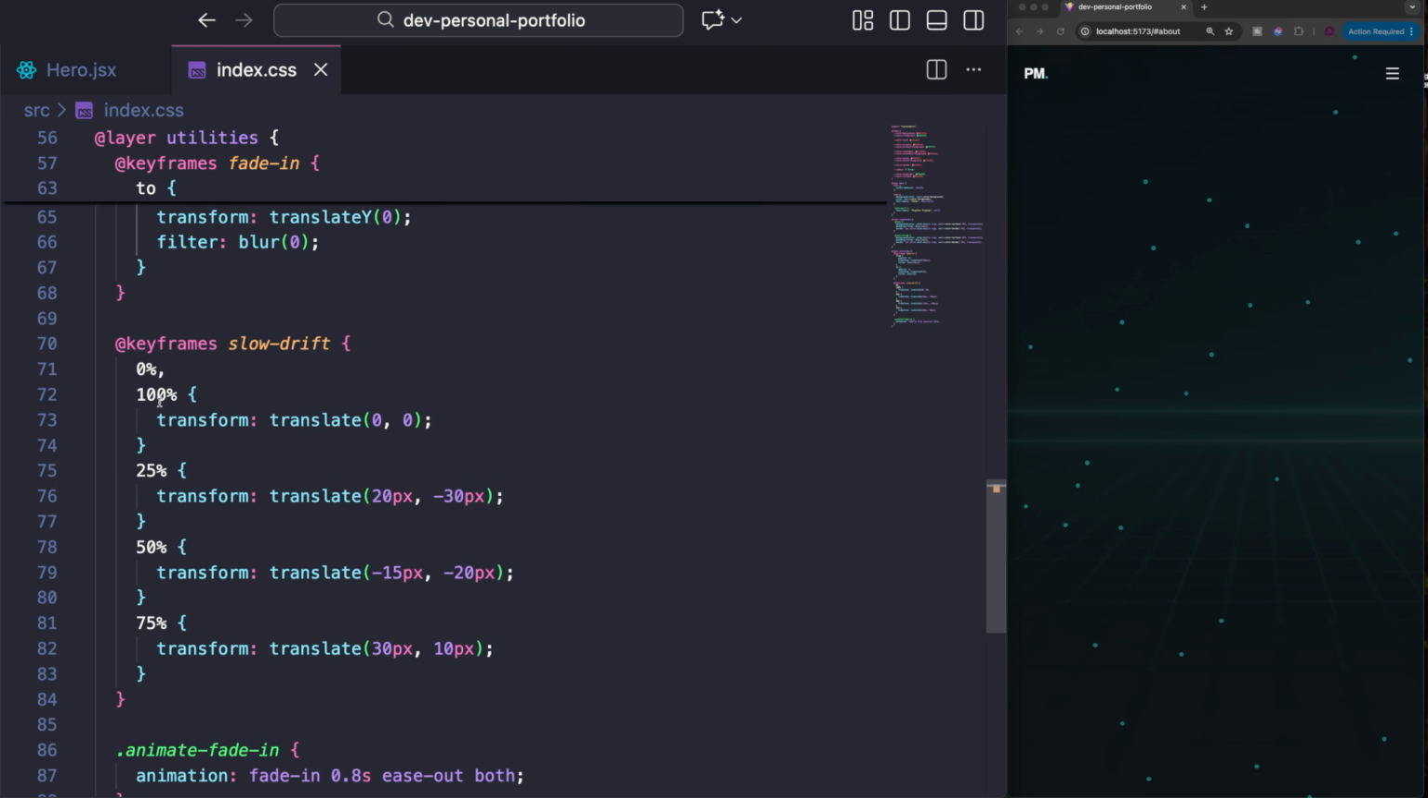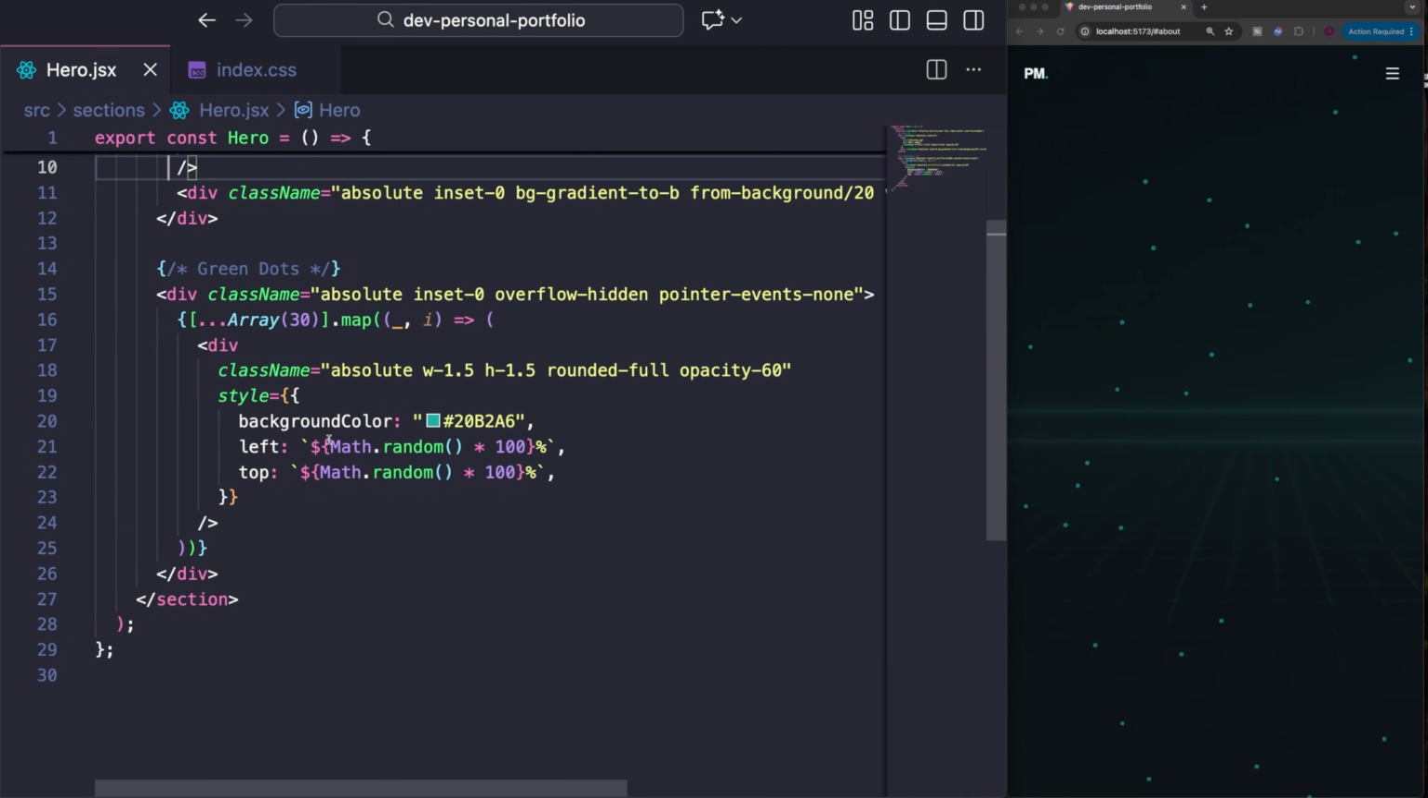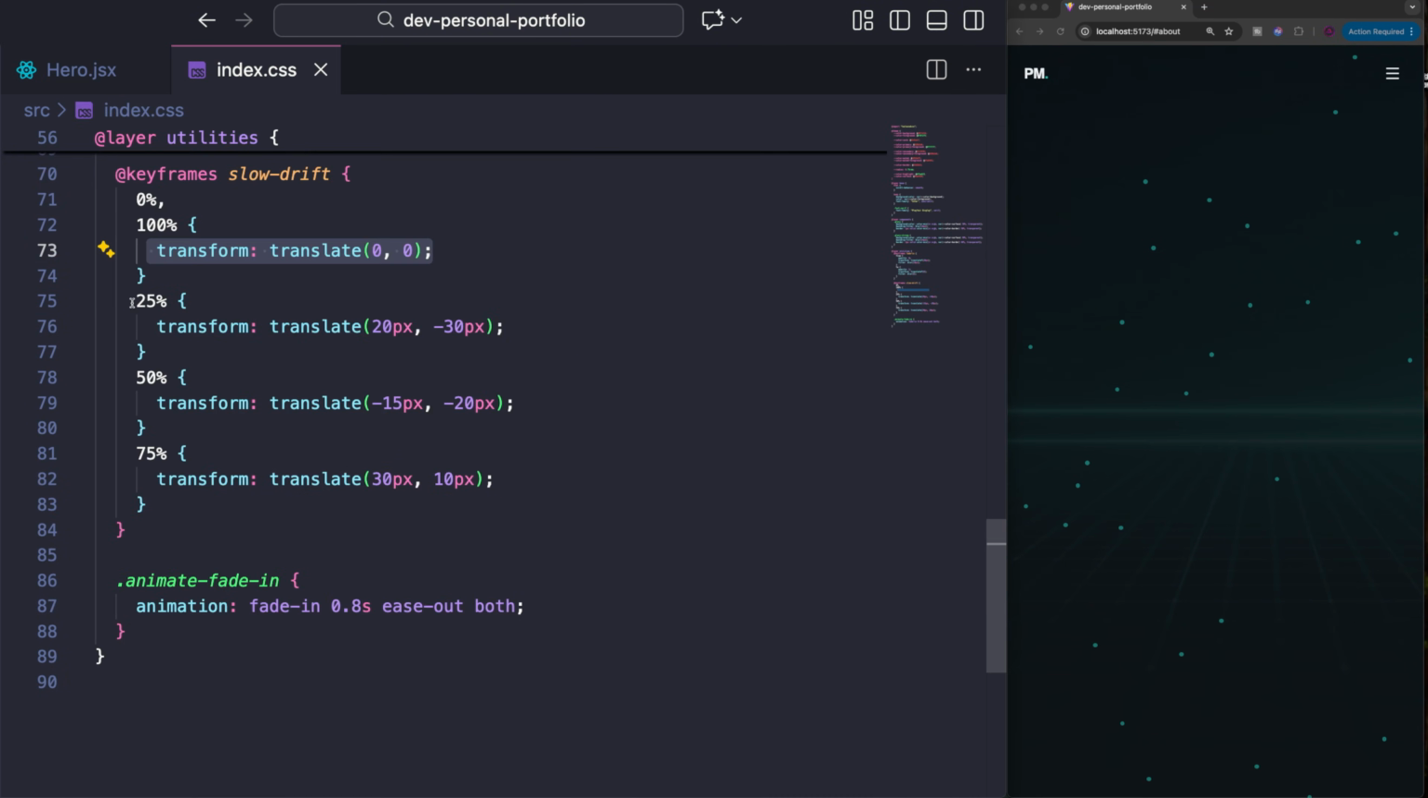But when you want to have very specific instructions, right? It goes from 0% to 25, so there are 4 steps along the way. You can add percentages instead. So it starts and ends at 0, meaning all of the dots will always start and end at the position they were assigned when we used the Math.random over here. But then at 25, it will translate to the left 20 and also negative 30, and then it will move to another set of positioning at 50% and then again at 75%.